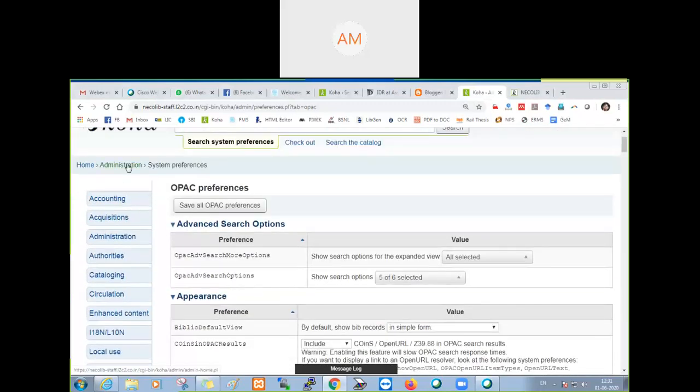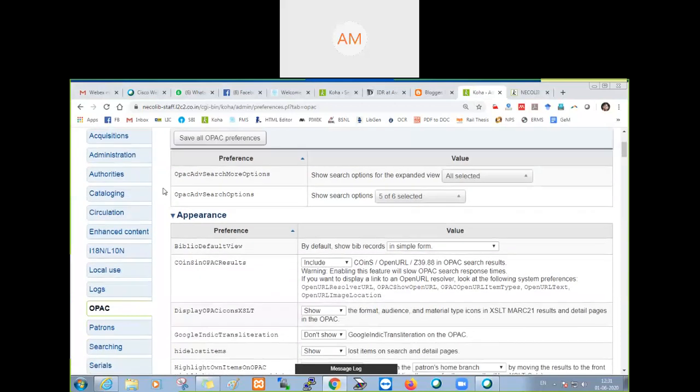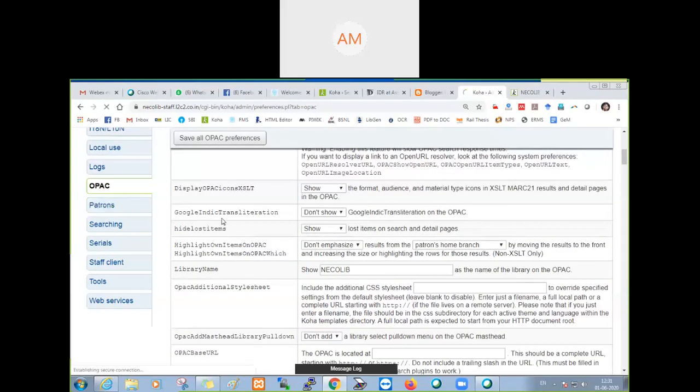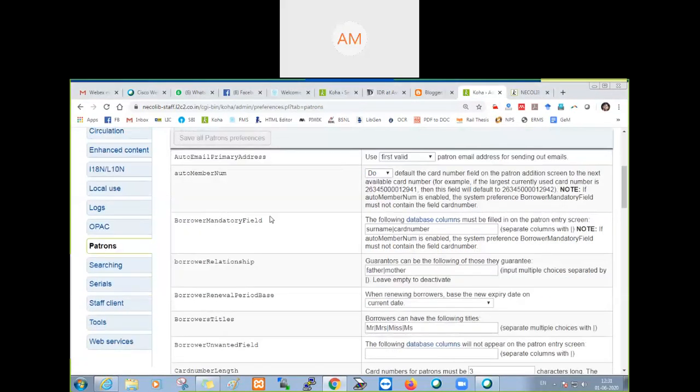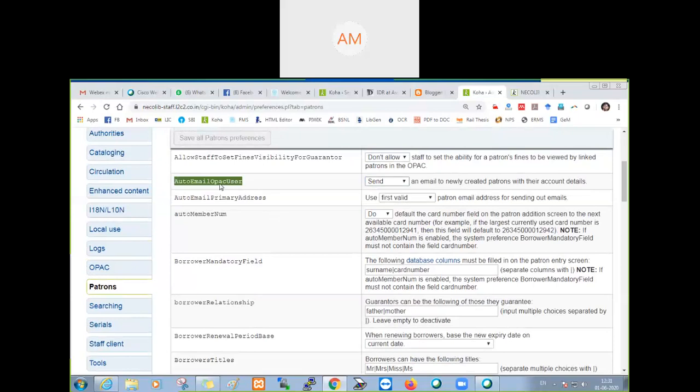You go to Administration, System preferences, and then Patron preferences. Here, set auto email OPAC user to send, and save. It will be sent to the particular user with the details.